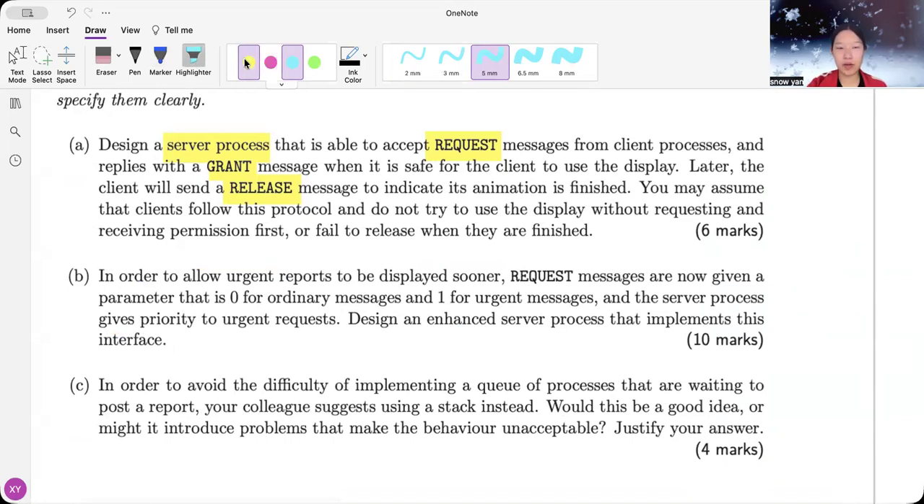And then in part B, in order to allow urgent reports to be displayed sooner, request messages are now given a parameter that is 0 for ordinary messages and 1 for urgent. So basically now there's this priority system in place.